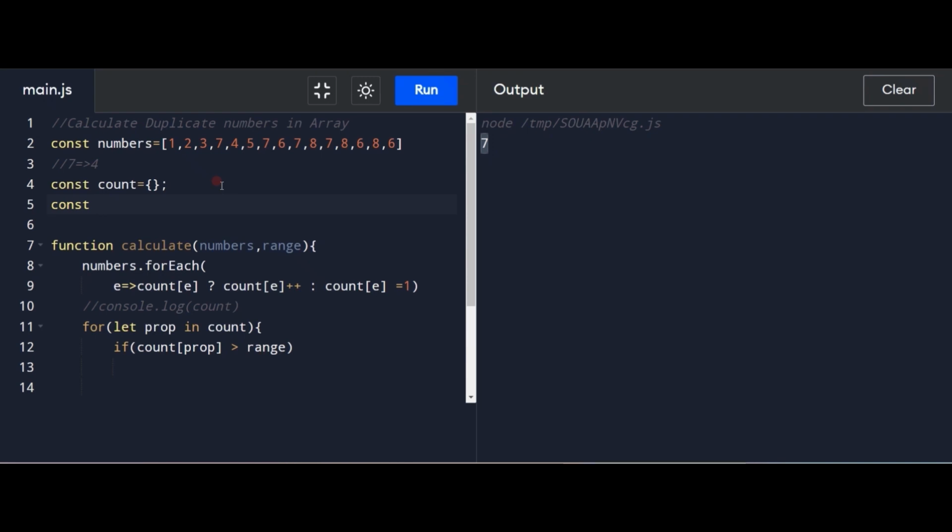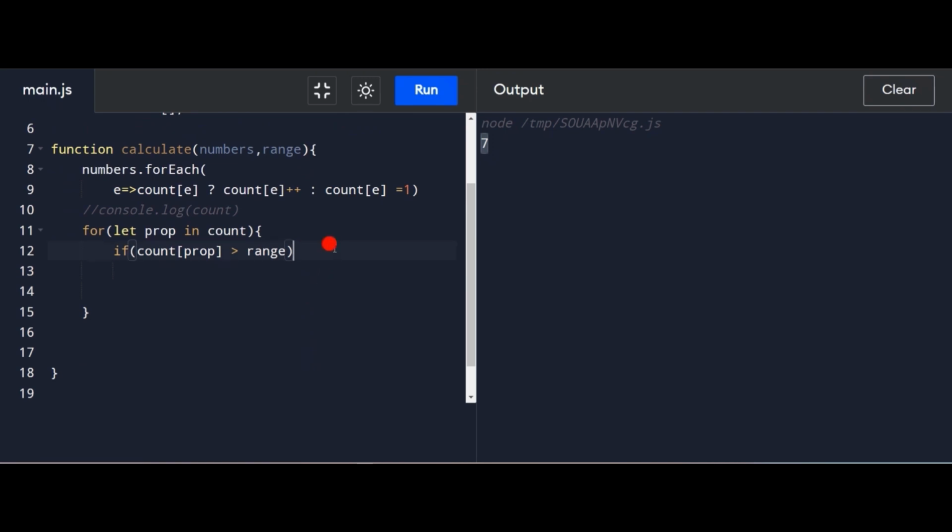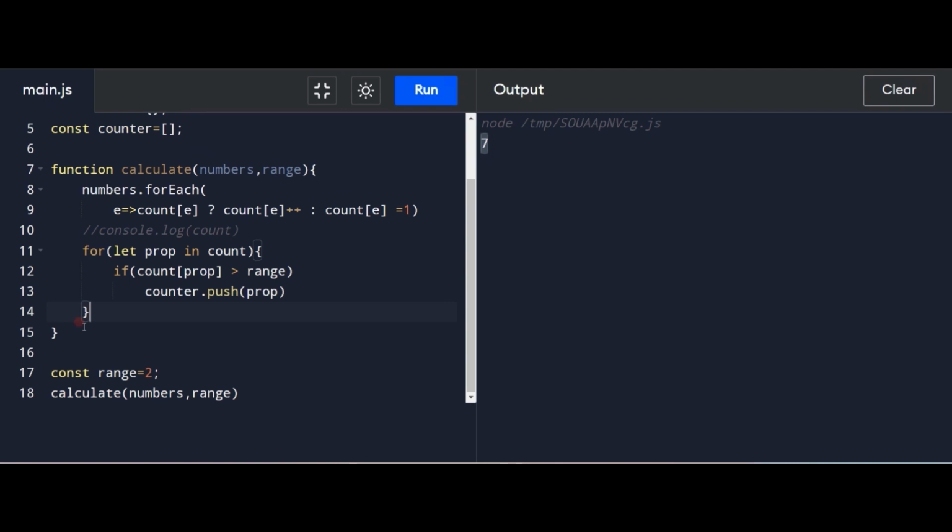declare one more variable, which is const counter, and inside this if statement we need to push each prop in that counter array. Counter dot push prop. Let me clear and run this.